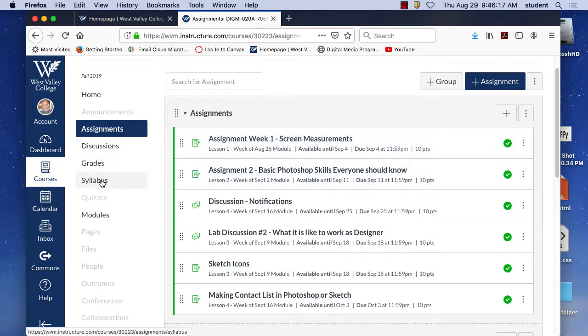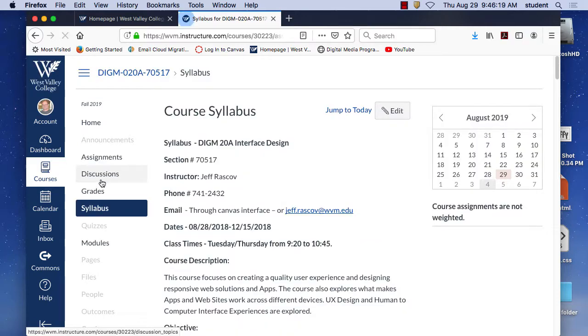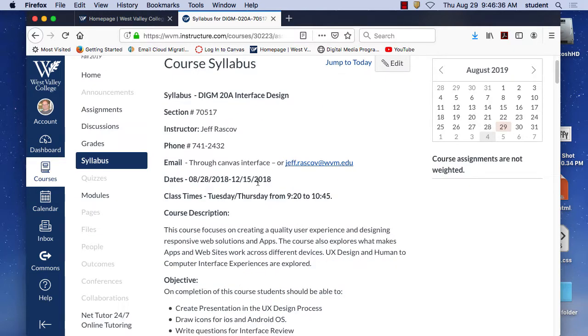If you go to the syllabus, it kind of has the basic information that you should all know as far as the West Valley College. We have a section number. You see my name there. This is my phone number in my office, but of course, again, you can meet me after class at any time. That's when my office hours are. Here's my email address. Here's the dates for the class.